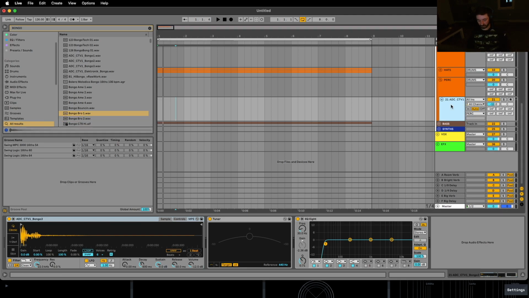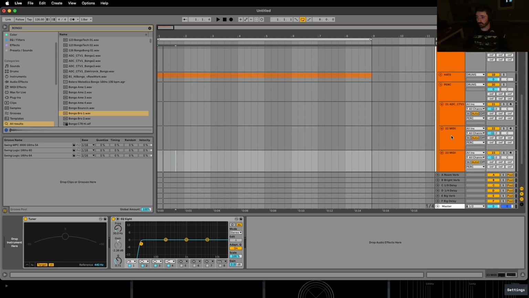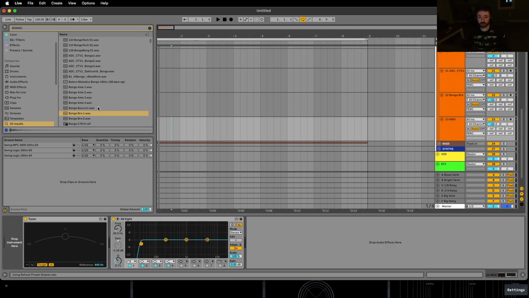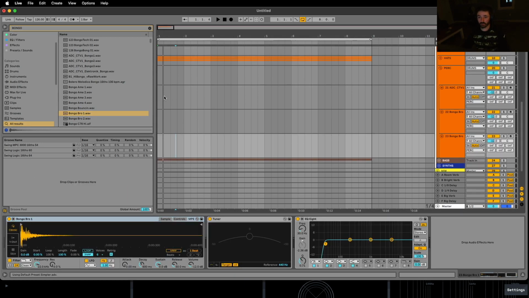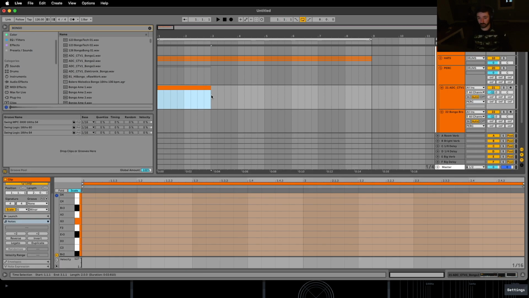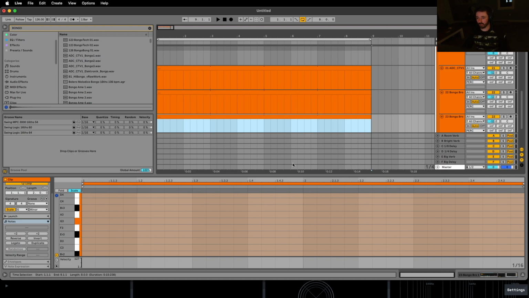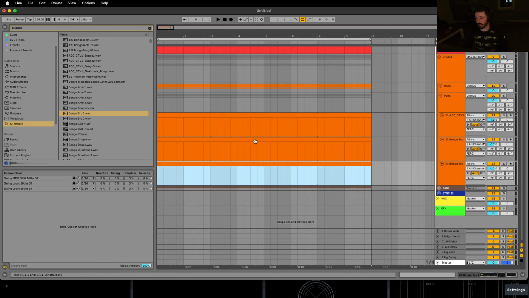So that sounds nice. What we'll do is add two MIDI tracks, row 1 and row 2, and then we are going to make 2-bar MIDI clips. So now we've got them all.